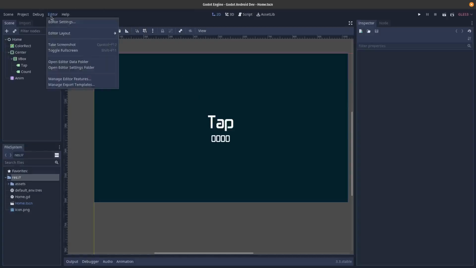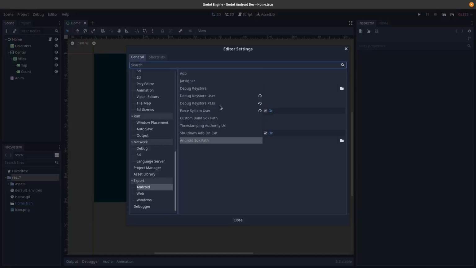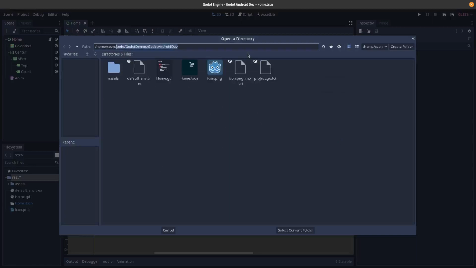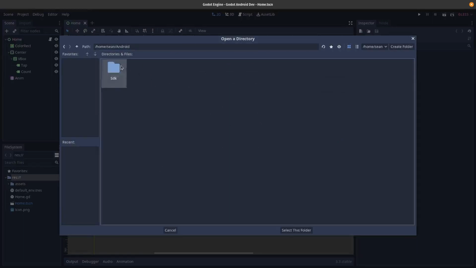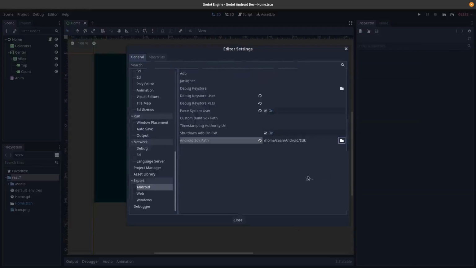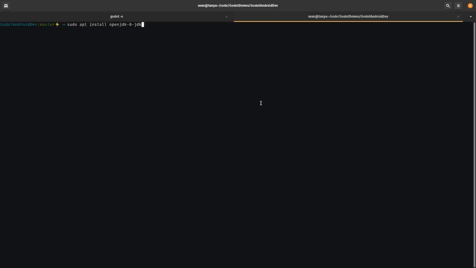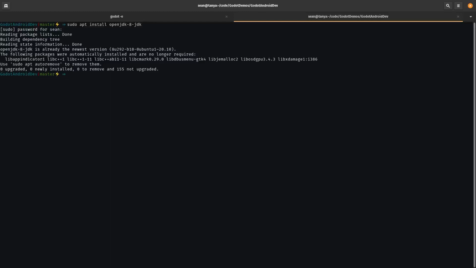So now we want to go to our editor settings. And we want to open our Android SDK path right here. And we want to click that. SDK, voila, select current folder. You'll also want to install OpenJDK 8. In my case, I can just run sudo apt install openjdk-8-jdk. In my case, it's already installed because I did this earlier and it just wasn't recording.